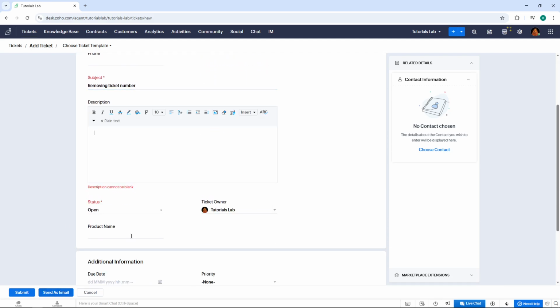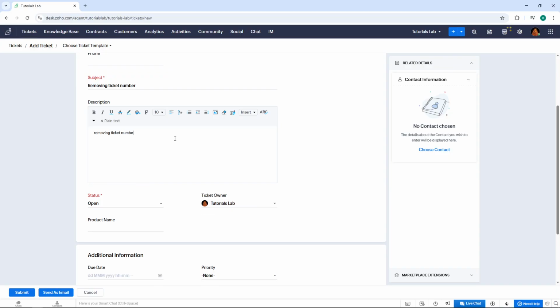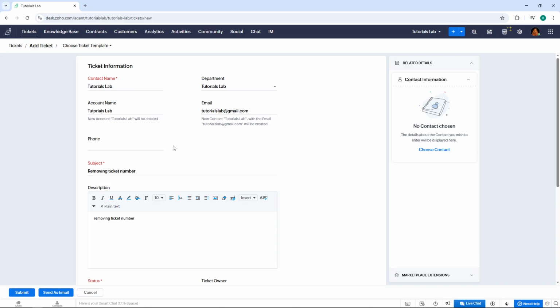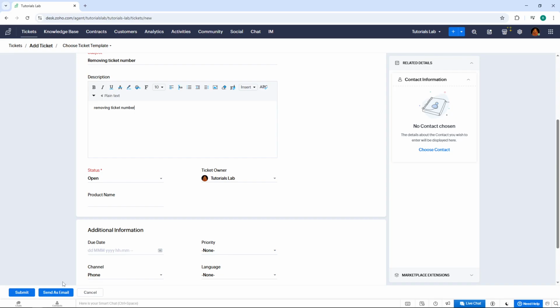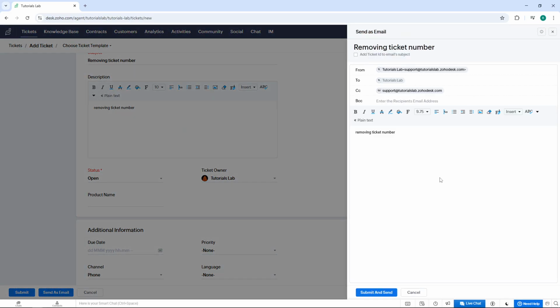This is where you'll compose your actual message. Type out your message in the editor, making sure it's clear and addresses the recipient's needs. When you're satisfied with your message, click on Send as Email. This action prepares your ticket to be sent out as a standard email rather than just being logged in the system. Once you click Send as Email, a right side window will appear.